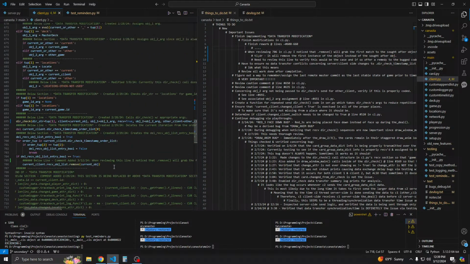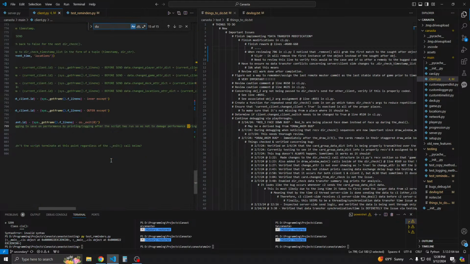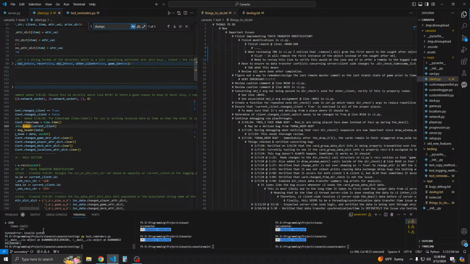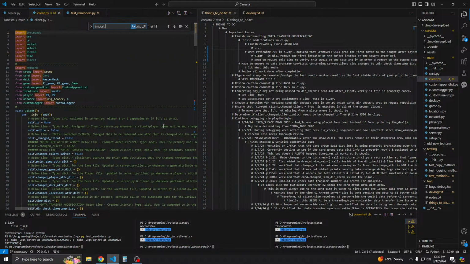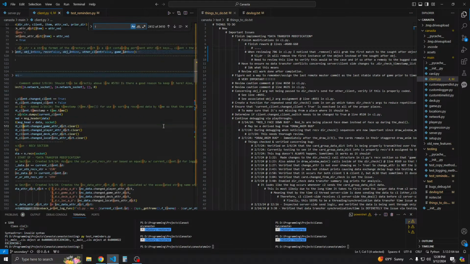So let me actually look real quick for dumps. We're going to say dumps, which is the method that is used to create the serialized object. Dumps is the method called on the pickle module to serialize this past object argument, which is the current client. So let's go ahead and copy this line, but I think we might have to import pickle. Let me see if pickle is built in. No, it's not built in, so we do have to import pickle.